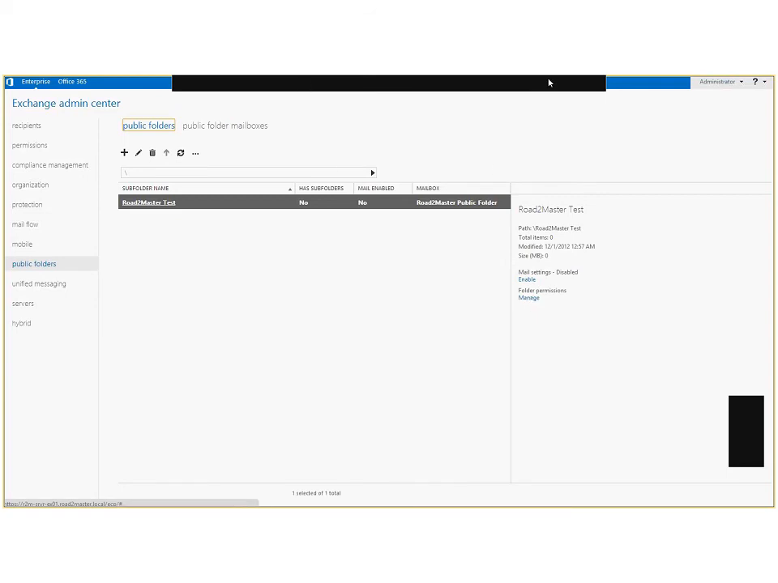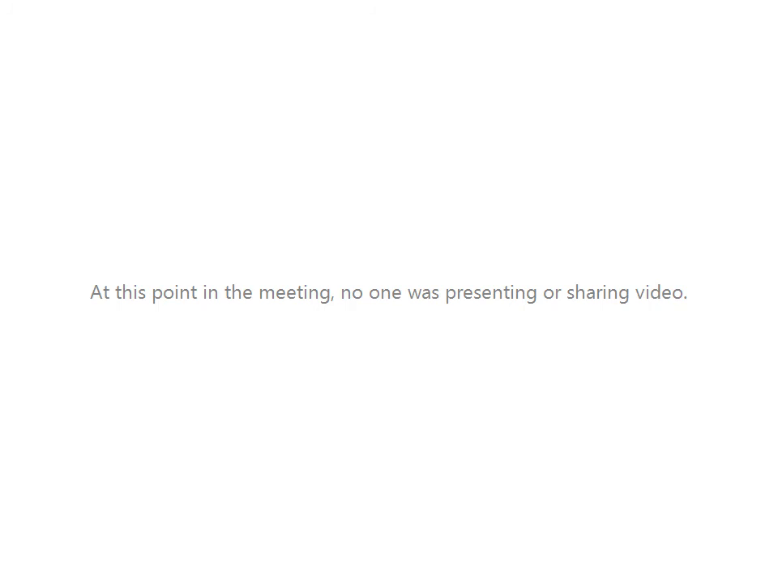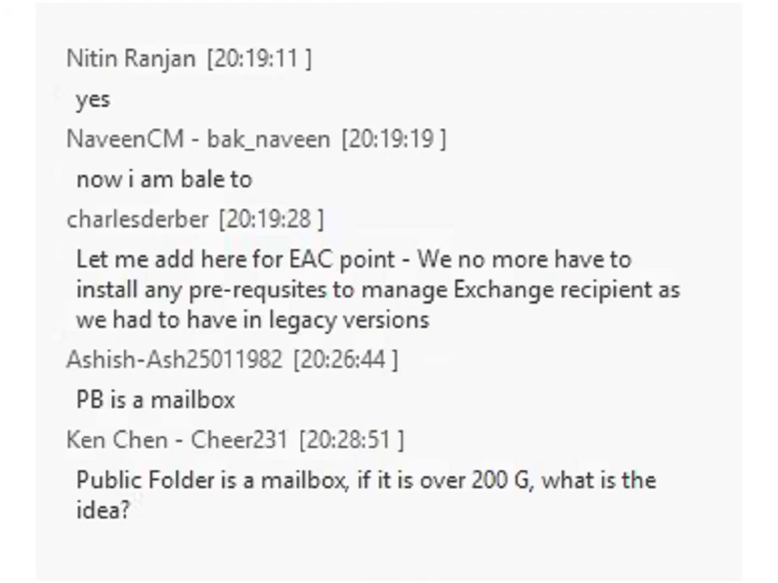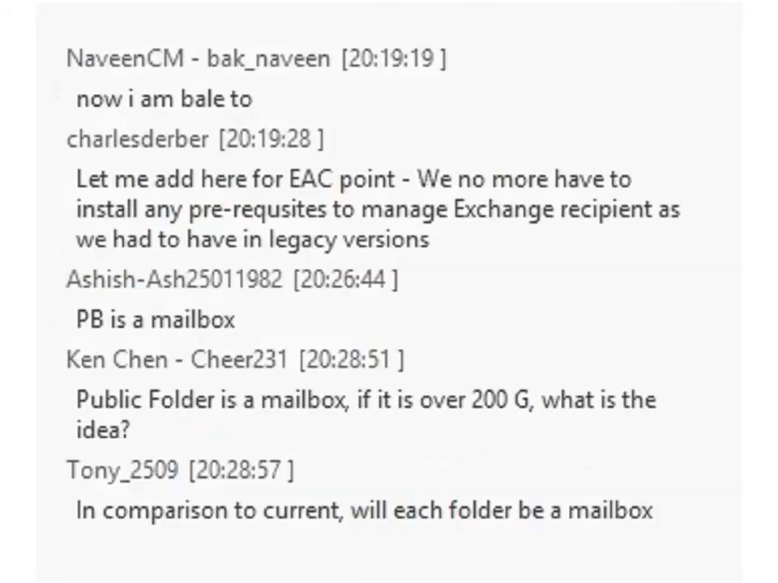All right, so back to, okay, this is actually the public folder. You should rather be converting that into multiple different public folders.